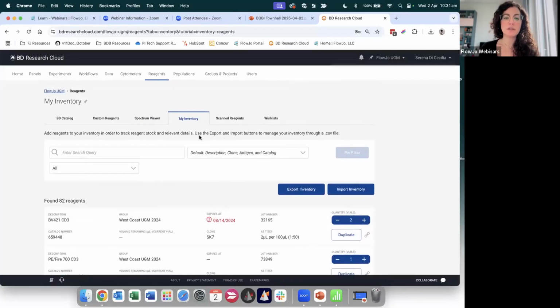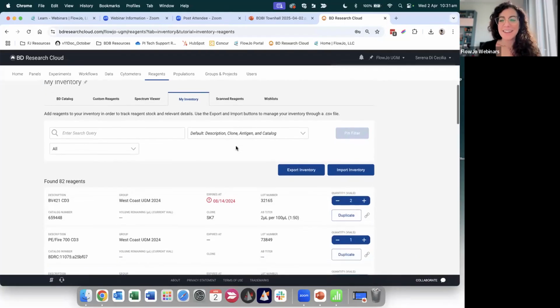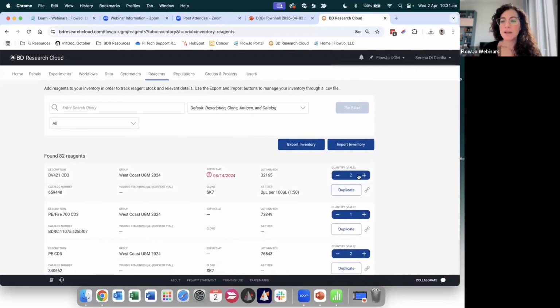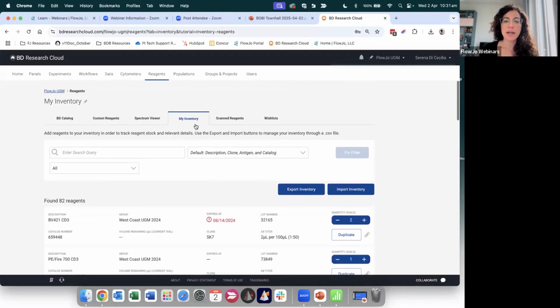I hope this is clear. Of course, you can have everything in your wish list. And then you can update it directly from here into my inventory.